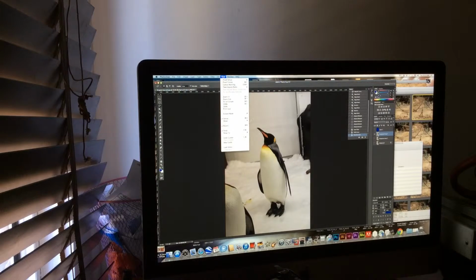You've got your view menu, which deals with how you view your file on the screen. So you can do things like zoom in, zoom out, fit it onto the screen. And again, if you look at these little shortcuts, you don't have to keep going back to the menus. You can just press Command plus to zoom in, Command minus to zoom out, and Command 0 to fit the image to the screen.